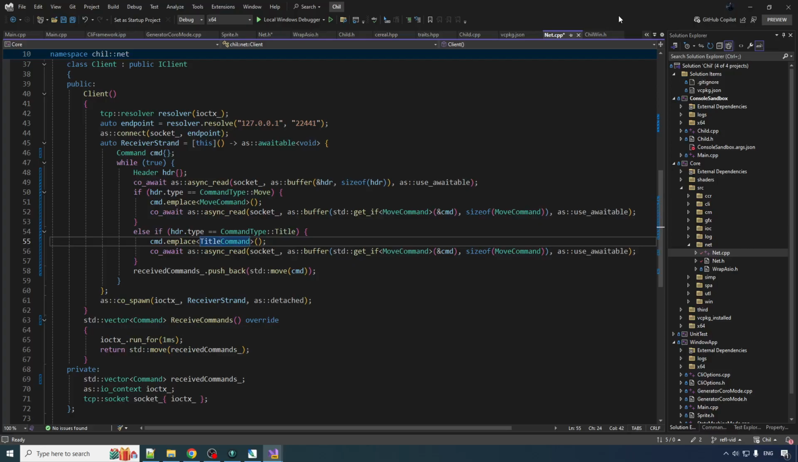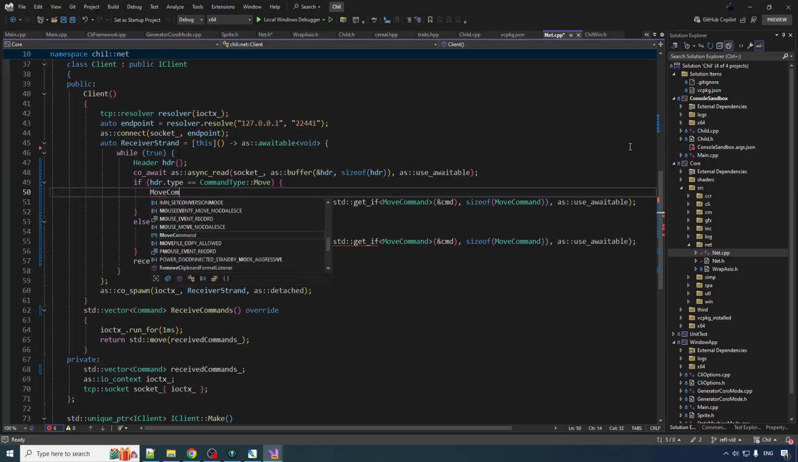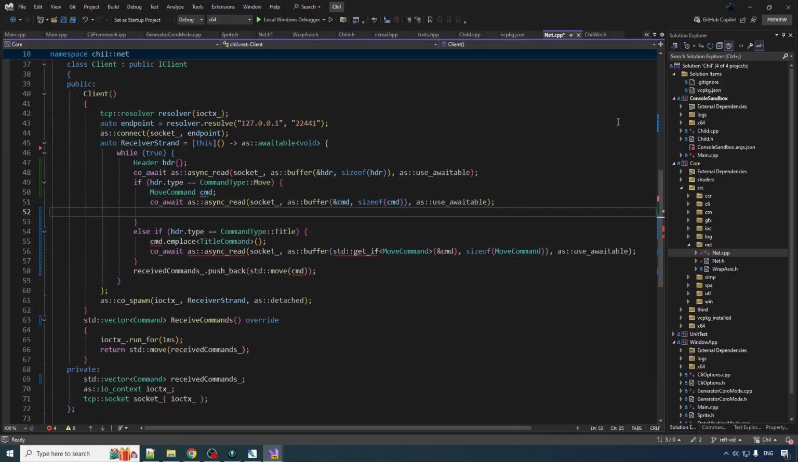Do we really need to do this hanky panky? Like, do we need this here? No. Do we? What if we get rid of this? We just do move command cmd. Then I could just do &cmd, and then sizeof(cmd). That's nicer. And then we just add a little line here. We just say, hey, received_commands.push_back(std::move(cmd)). And so that's going to construct a variant of type move command, and then Bob's your uncle. I like this better.